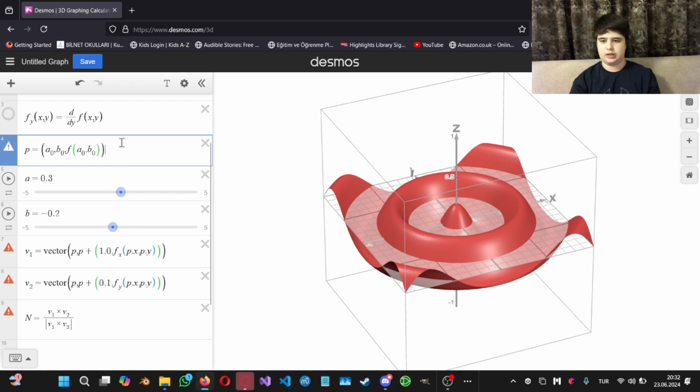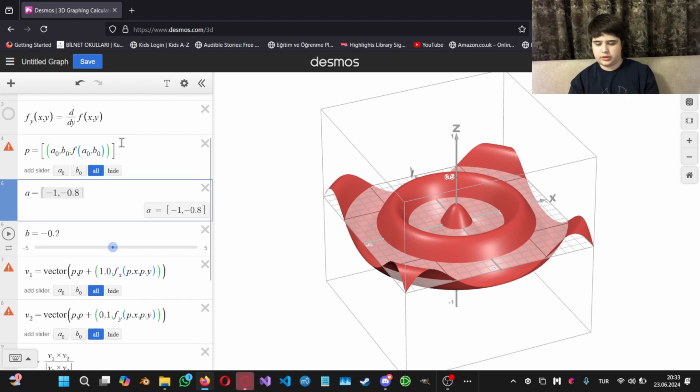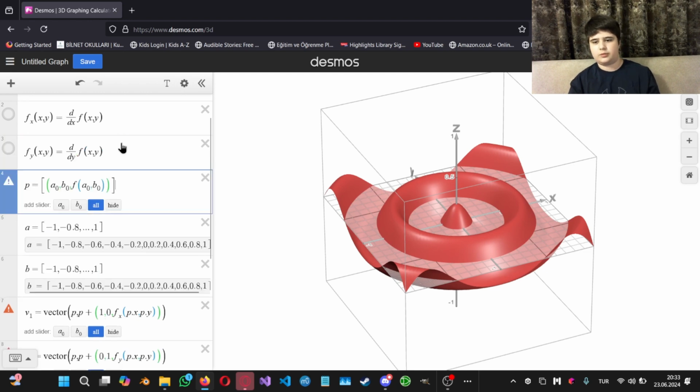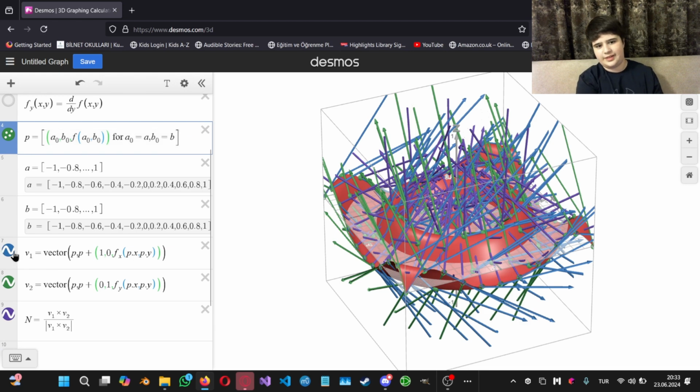And then we're going to take these into parentheses and set a to positive 1, positive 0.8, so on to 1, which as you can see gets us all numbers from negative 1 to 1, with an interval of 1/5. And then for a0 equals a, b0 equals b, which will get us a grid of points and a really messy image as well.